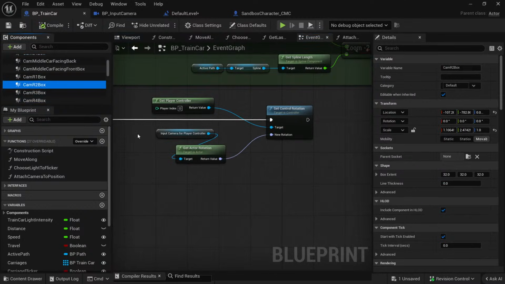Wait, I tried that before. And what did it do? Yeah, it created an issue where when I went into the other box that I would immediately start turning around. So I don't exactly want that.